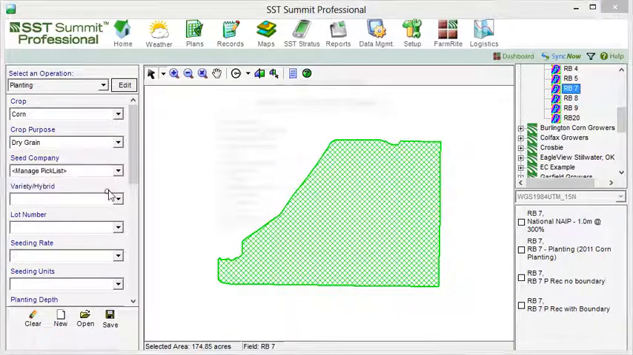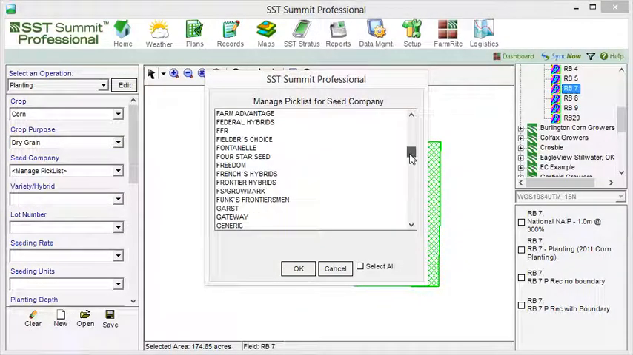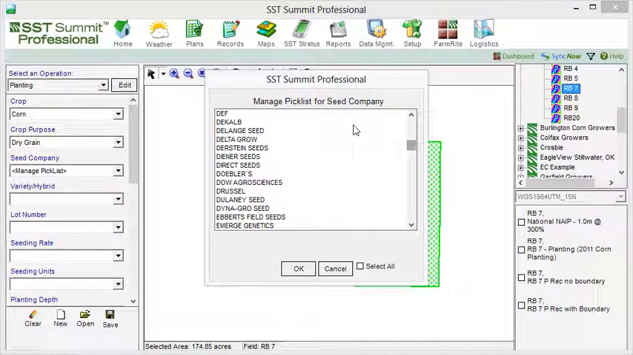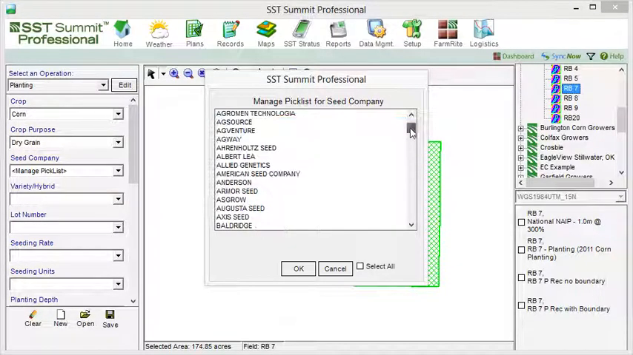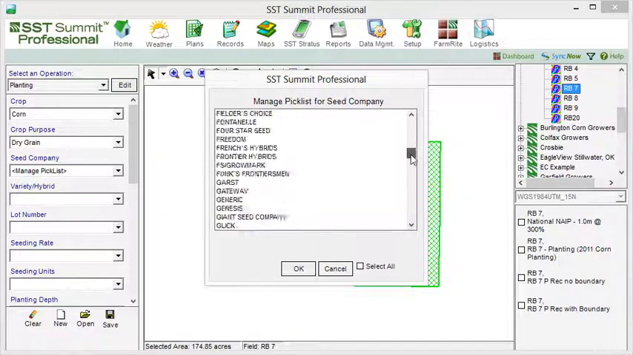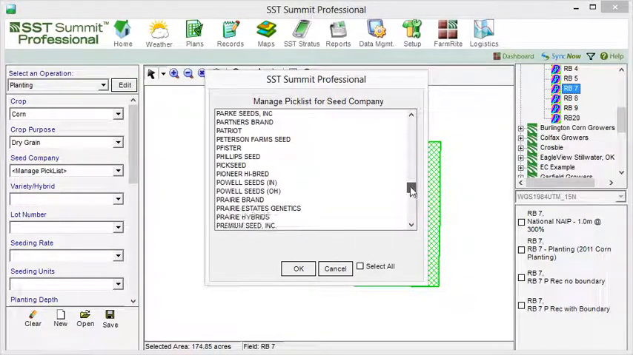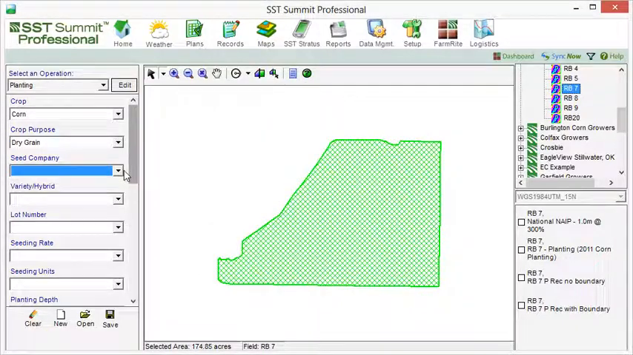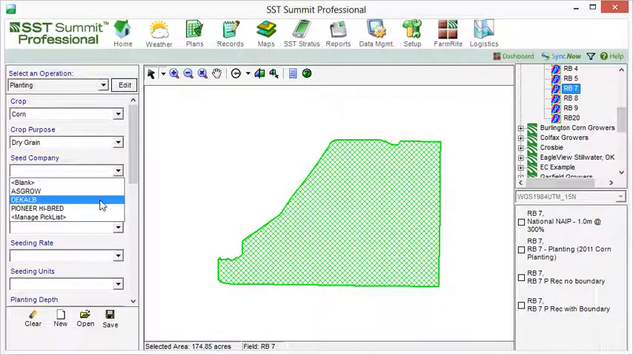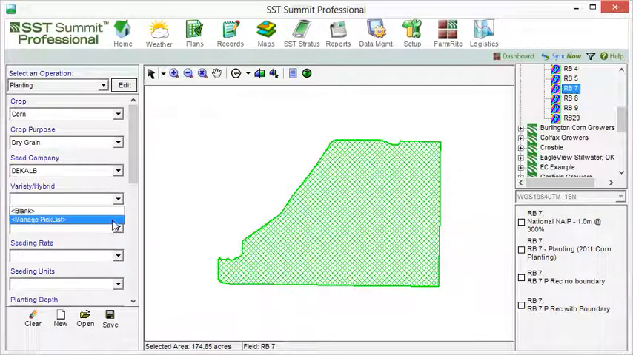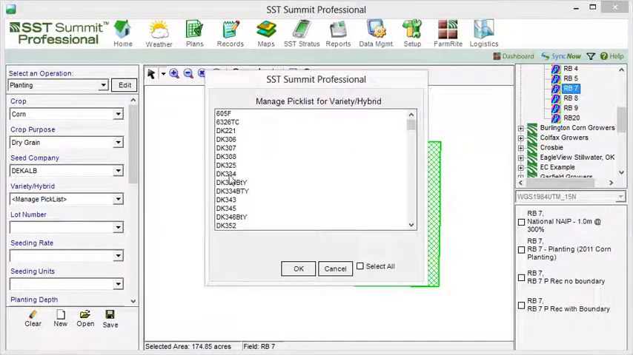Moving on, the seed company was DeKalb, so I will load DeKalb into the pick lists. However, since I also know that I will be using Asgrow and Pioneer on some other fields, I will go ahead and select them while I'm setting up the pick list. Next, I'll add the variety used and a seeding rate.